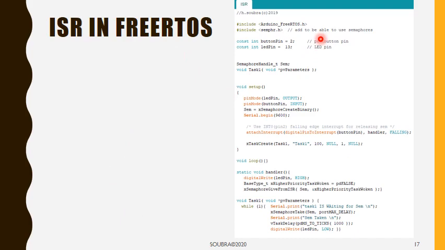Alright, and this is the last thing I want to show you in this particular recording. This is an example of an ISR in FreeRTOS. Basically here we're going to be dealing with different tasks. Fair enough? And this is what we're attempting to do. We're going to have a source for an interrupt and then something to see. So we have a LED pin and a button pin. I'm creating a semaphore, as you can see here. Good.